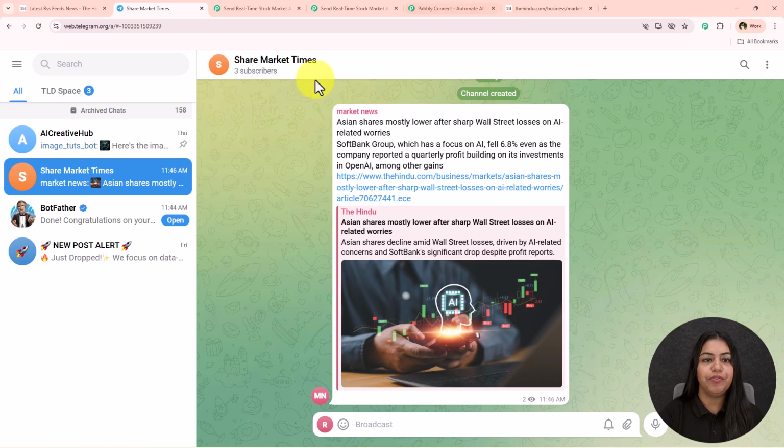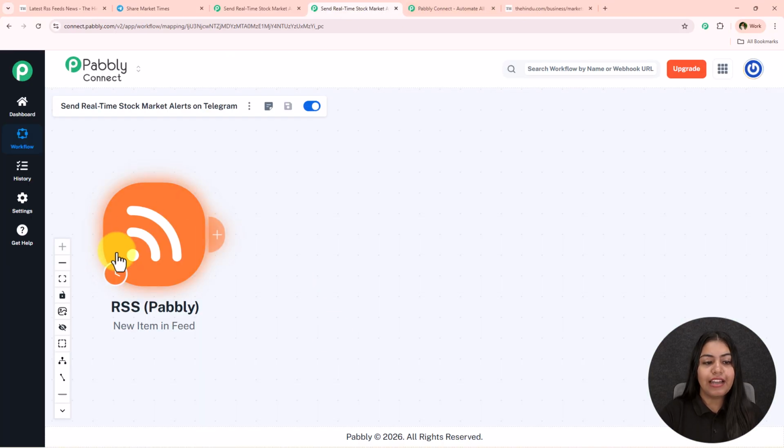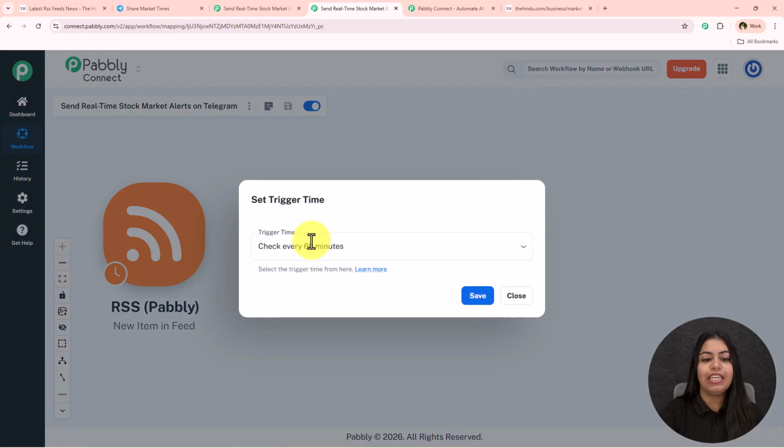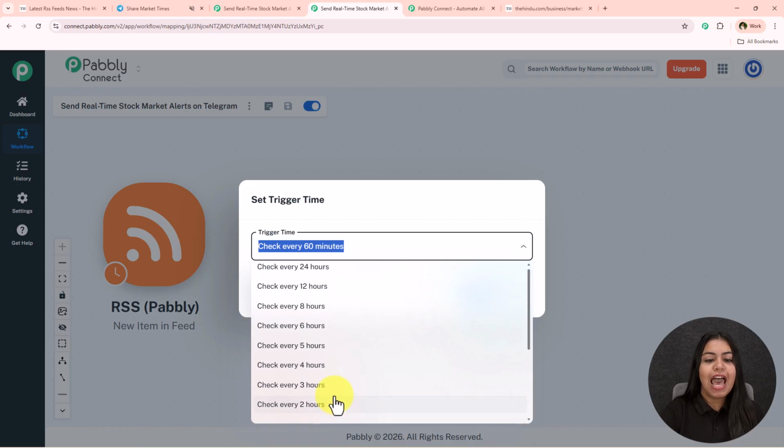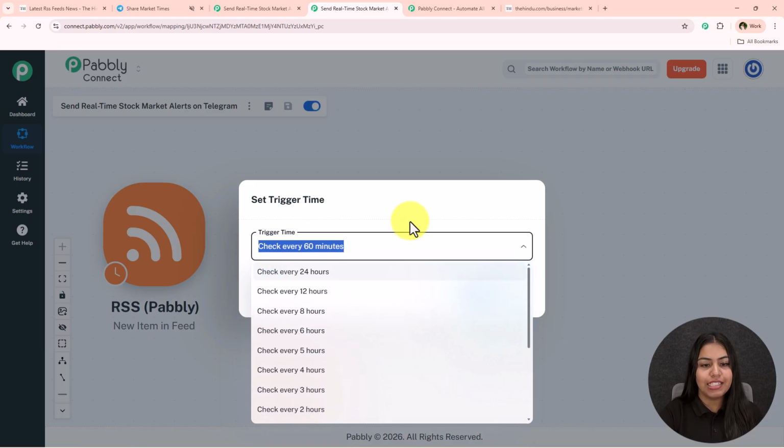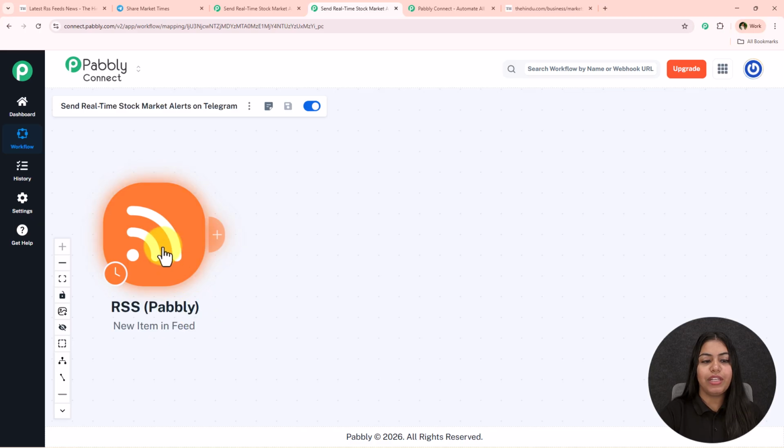But before we move on further, I'll just let you know that RSS by Pabbly is a polling based application. Polling based application means that this application will not check for new data instantly. It is going to take some amount of time to check for new data, and over here in the case of RSS by Pabbly, it is saying the trigger will check for new data in 60 minutes. So if you wish to reduce or increase this time, you can left click on this and set trigger time. You can keep the minimum time as 10 minutes and maximum as 24 hours. I'm going to keep it as 60 minutes only and move on further.